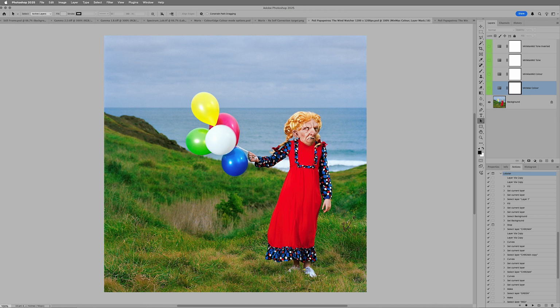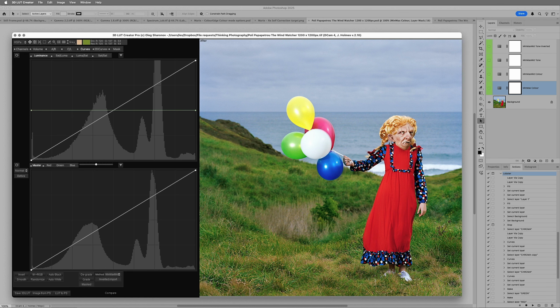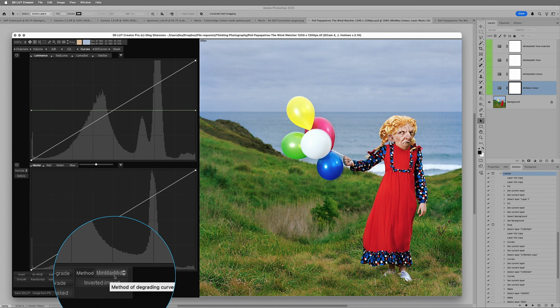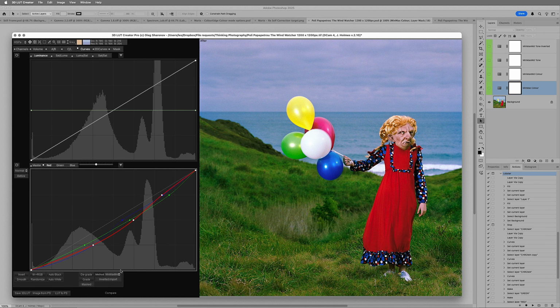In Photoshop, I recognize this image from the last tutorial. My dear friend Polly Papapetru's The Wind Watcher from the Dream Keepers exhibition all those years ago. And what have I got as layers? I've gone into 3D Look Creator, loaded that image. I've got 3D Look Creator sitting on top of Photoshop so we can still see our layers. I'm in the curve function, and on a min, max, mid method, I'm going to degrade and remove the color editing that I applied to Polly's image.